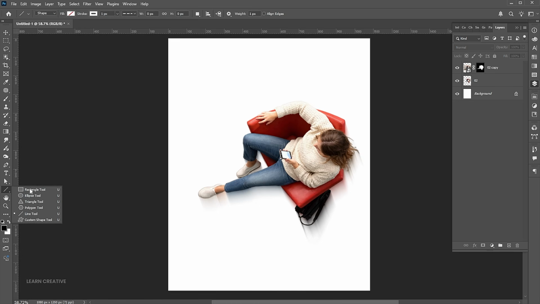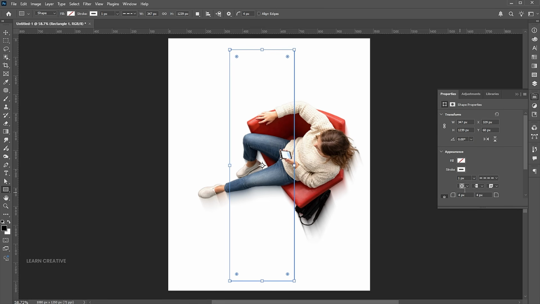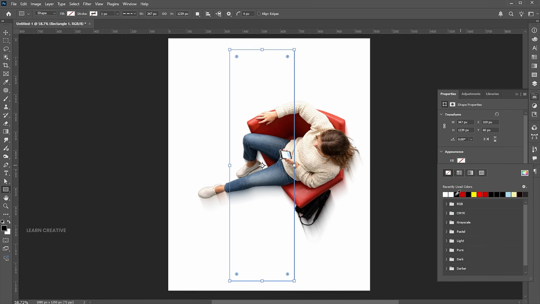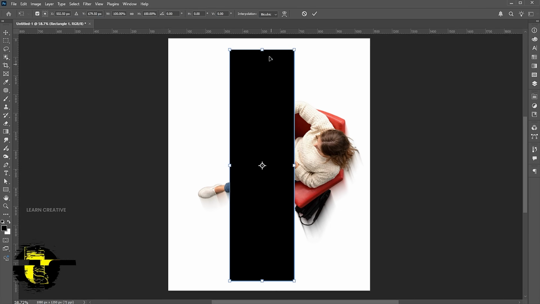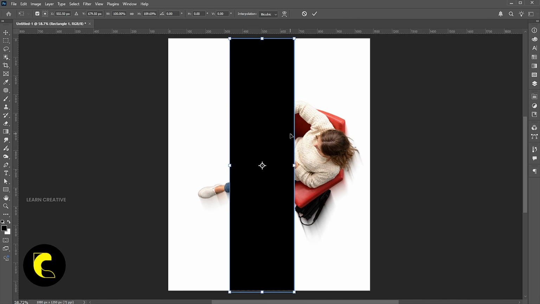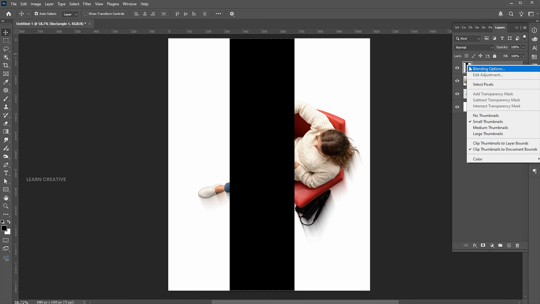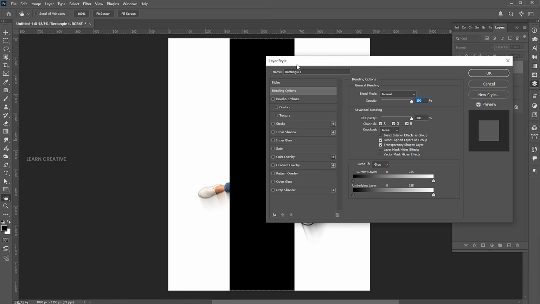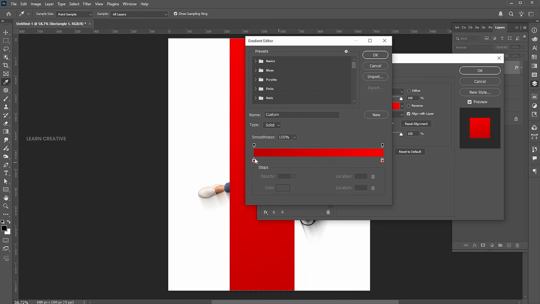Select the Rectangle tool and draw a long horizontal bar. Fill it with black color. Press Ctrl+T to adjust its size and position. Right-click on the layer and open Blending Options. Apply a gradient overlay. And follow the gradient settings.